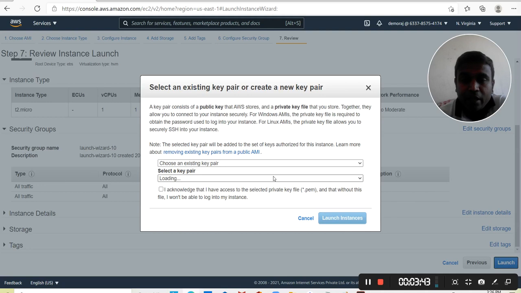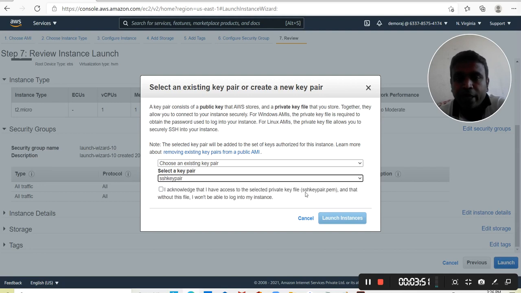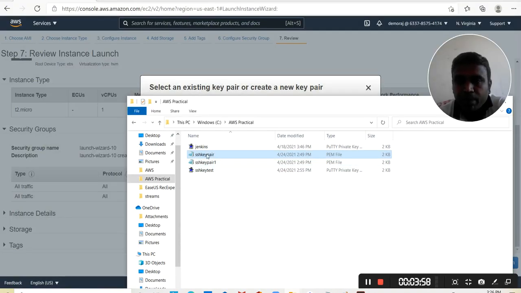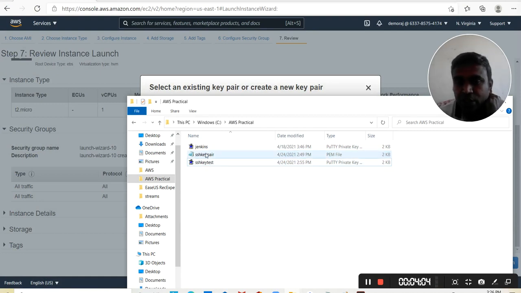Here is the main part. Here we have to choose a key pair, the key pair which we have. Let me show you the key. The SSH key has a PEM file. This PEM file is used for our connection. So this is the main part of this session.